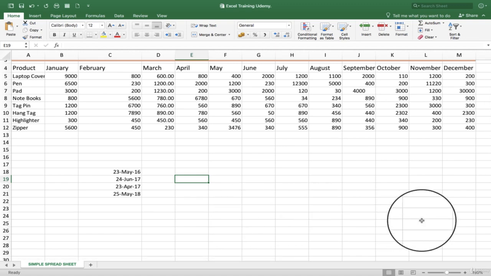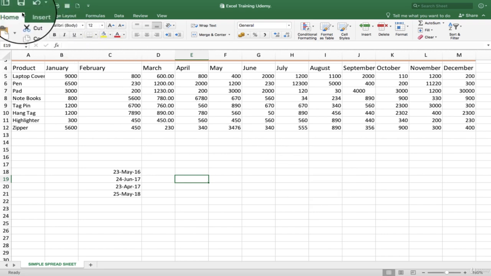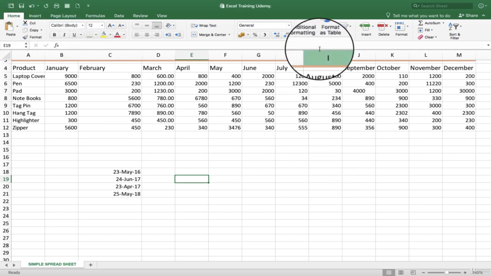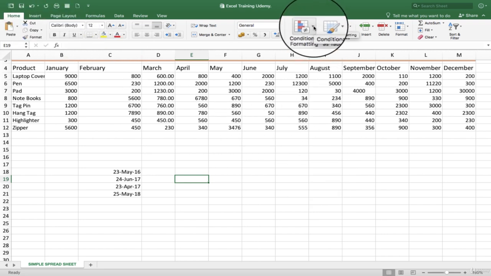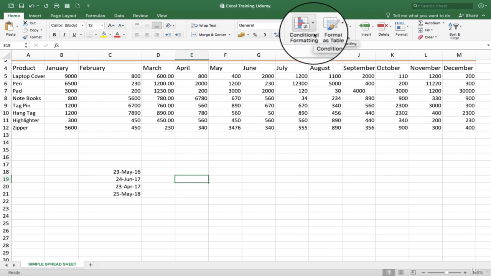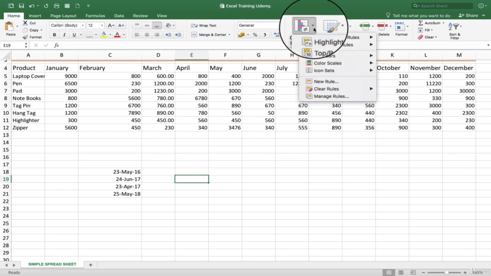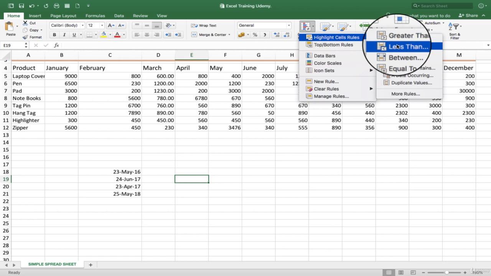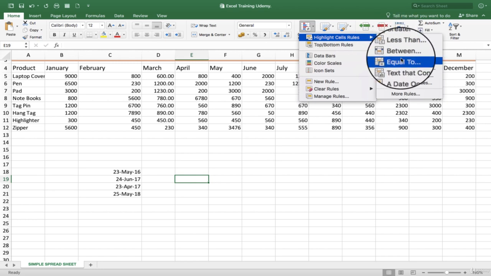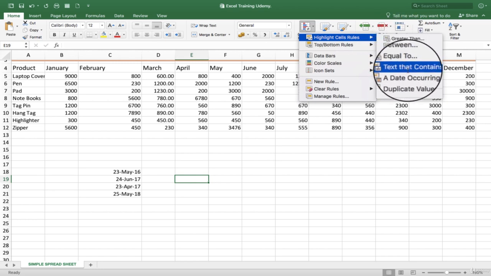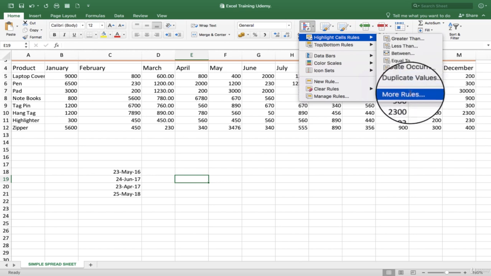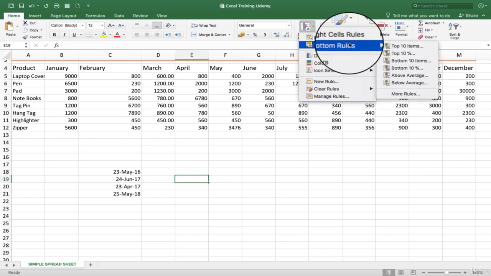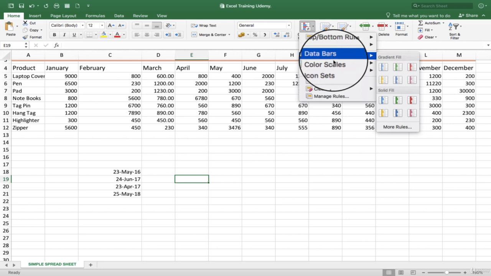In this lecture, we'll learn about conditional formatting. Here, under the Home menu, we can see conditional formatting. After clicking on it, we see the Highlight Cells Rules: greater than, less than, between, equal to, text that contains, and many more rules. Here are also the top and bottom rules, data bars, and color scales.